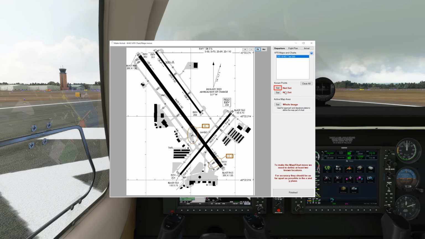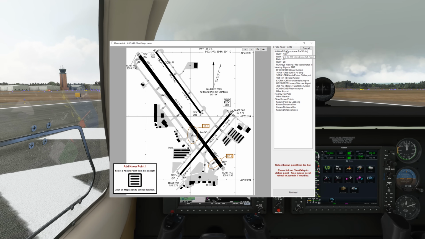So here are our known points. We need to set two of them, and I'm going to show you how this works. You're going to hit set, and we're just going to pick some known points here, whether it be from the aerodrome, nearby airports, etc. We'll get into where some of these other ones come in handy. But for what we're doing here, this part's really simple and really awesome.